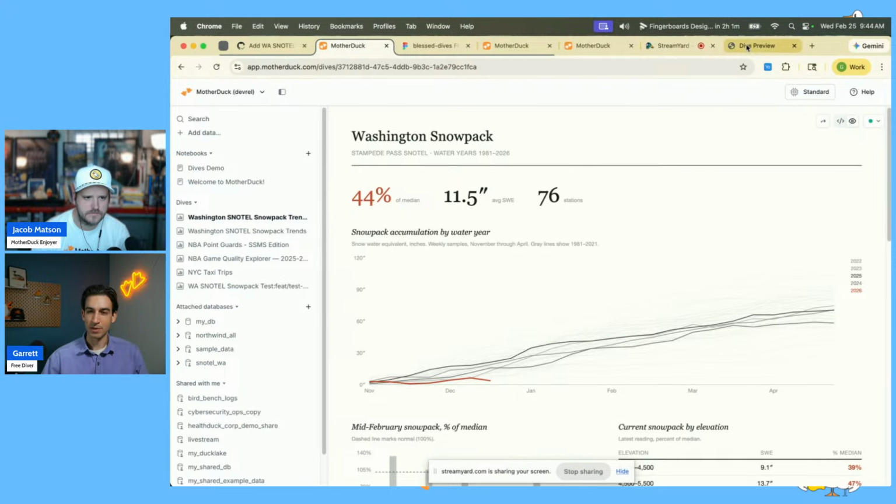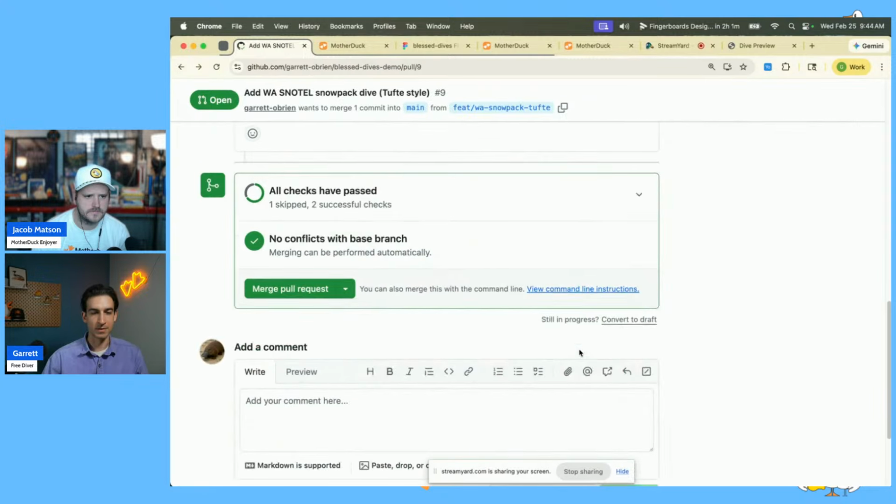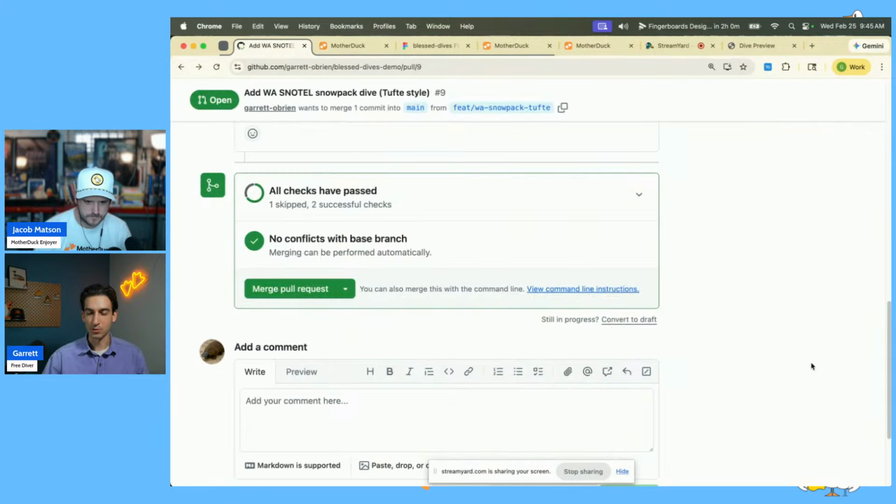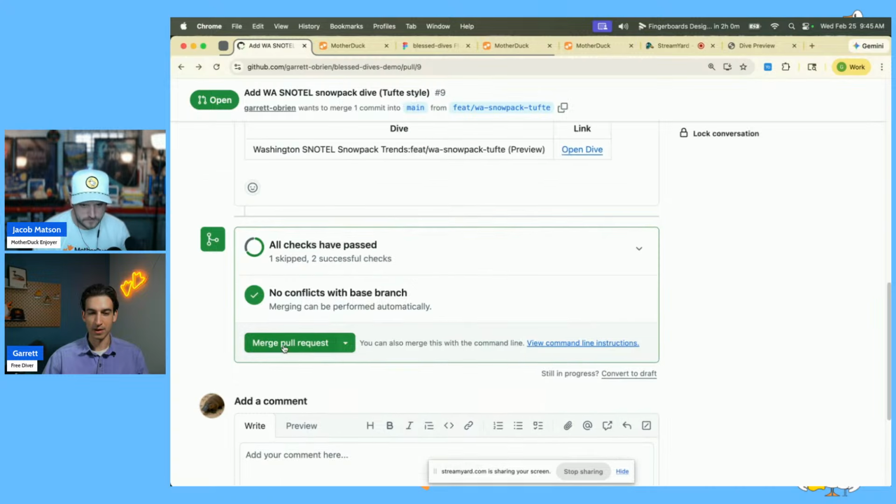So this is that same dive that we viewed on local preview. Now it is on this preview branch that is deployed as a preview. We could keep adding commits to this PR, and the GitHub action will rerun. So all of the changes that we make will get previewed again using the same preview dive. But once we're happy with that, let's go ahead and merge it.